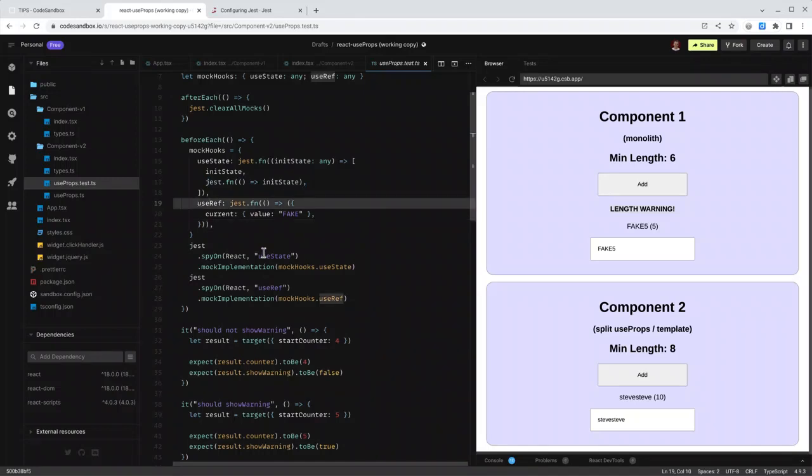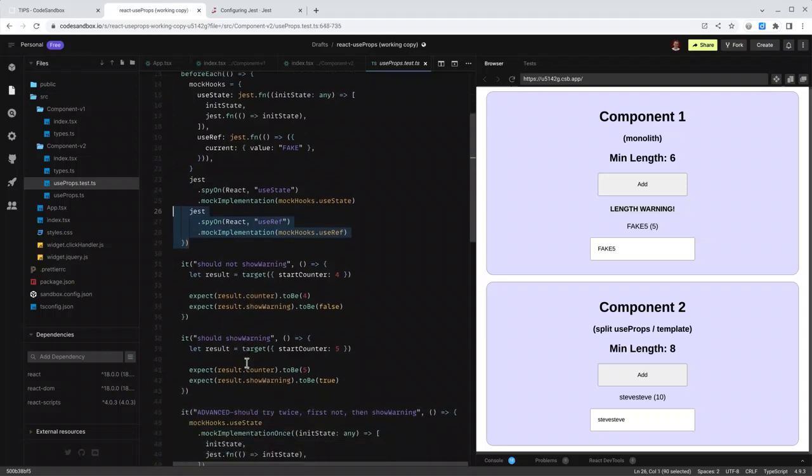Same thing for useRef. useRef is a function, so I'm mocking a function. And it returns an object with a key called current, which points to another object, which has a property called value, which is fake. And so these are my mocks for the two hooks. And then I'm wiring them into Jest to say, Jest, I want you to spy on the React useState hook when it's being brought in as a dependency. And here's your mock implementation using the mock hooks useState, which I just described up here, right? Same for useRef. And that's how we wire it into the system.